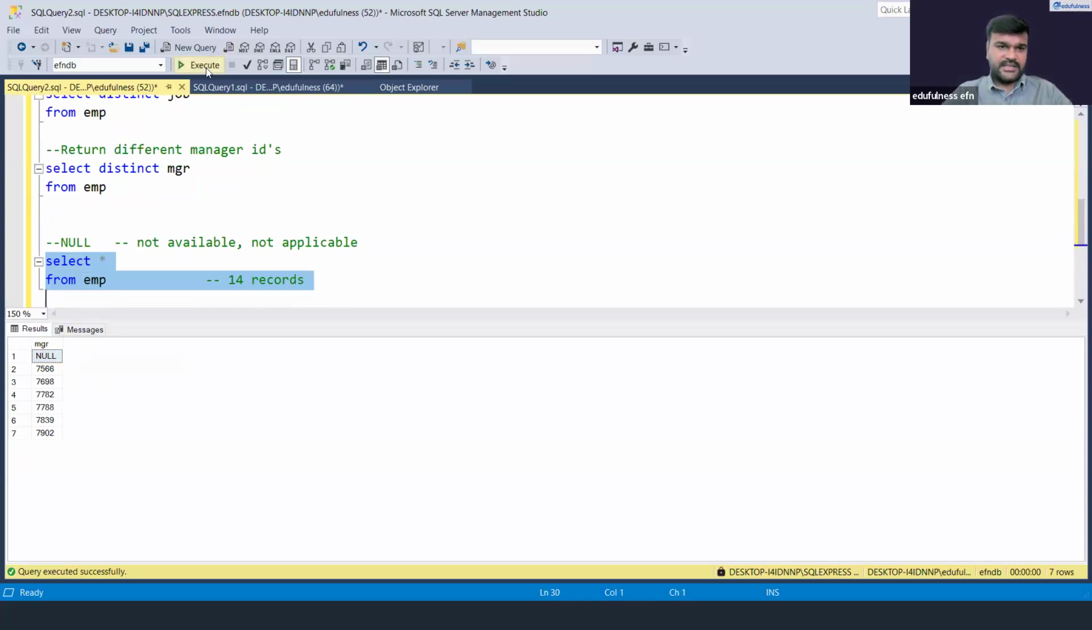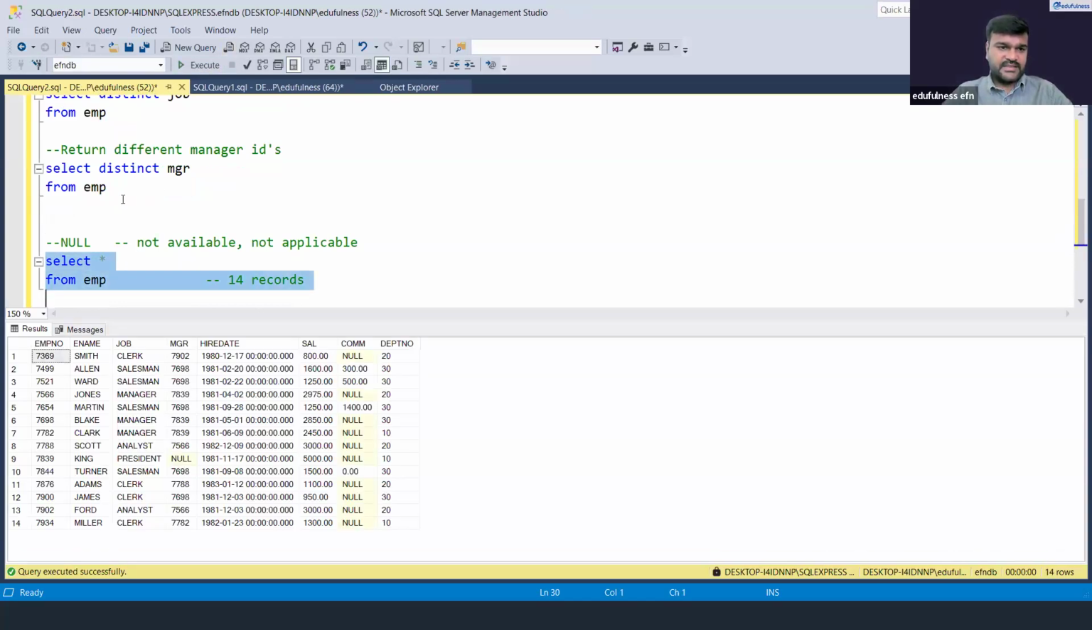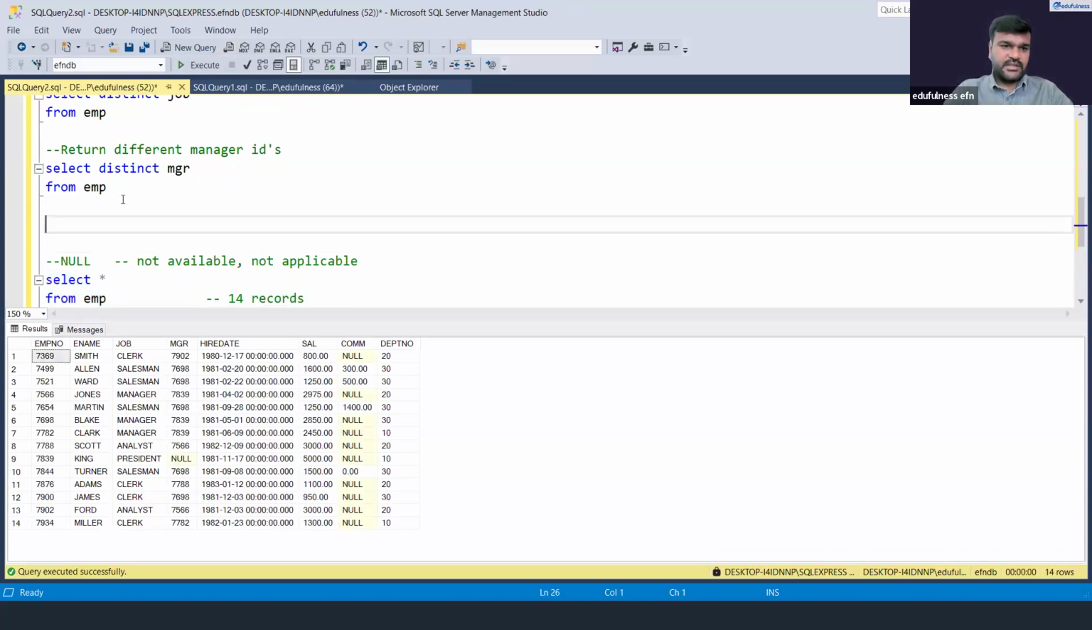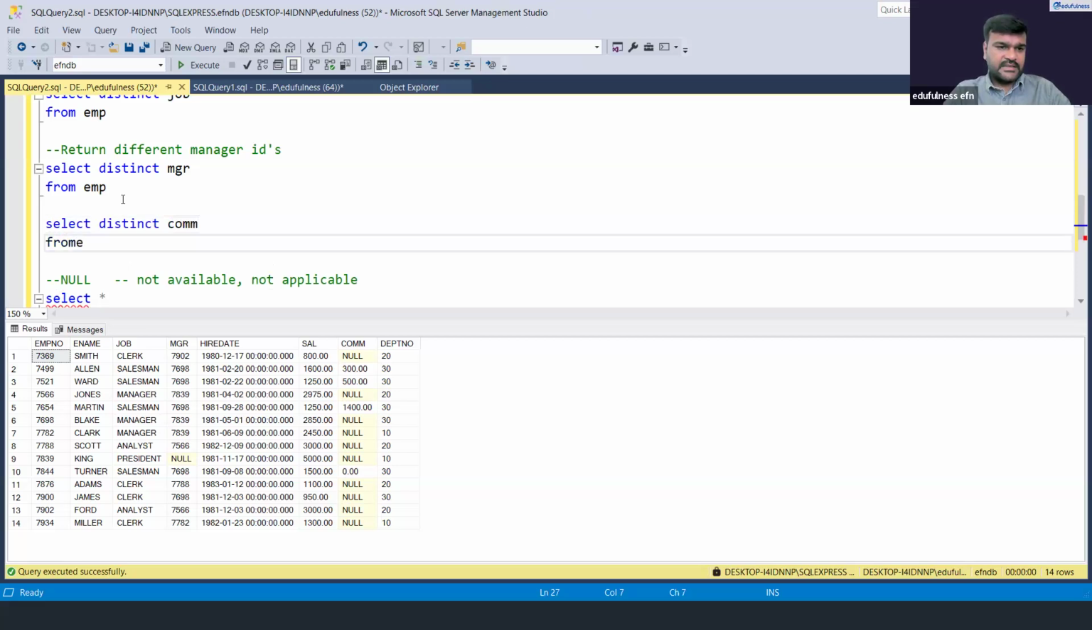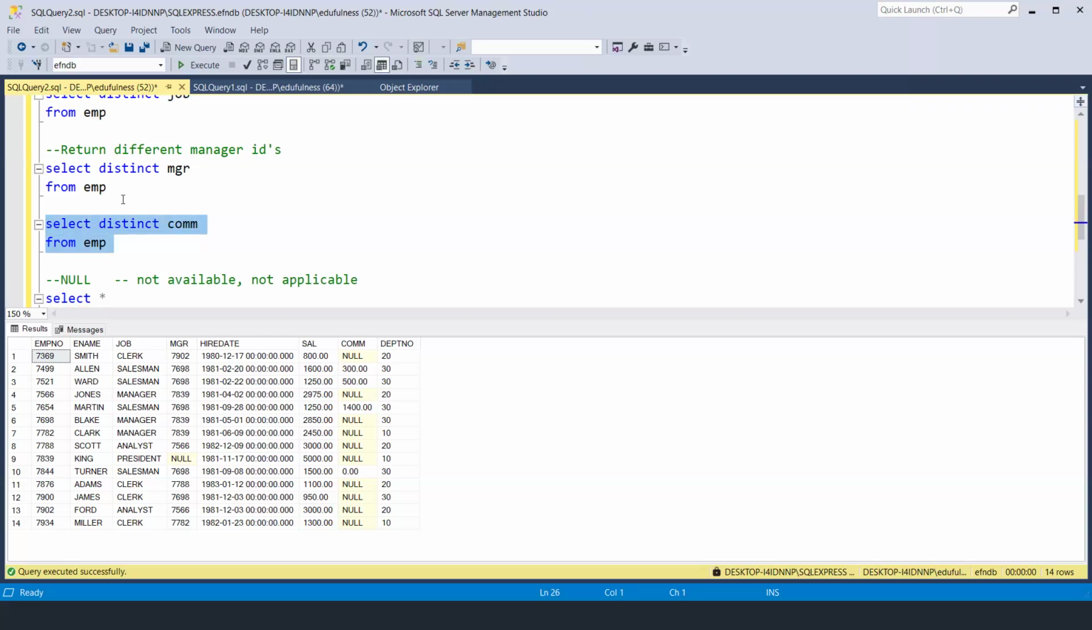Now again I am running the whole query. Based on this discussion, try to answer the next part. SELECT DISTINCT, what column I am writing, and you try to observe it. How many records are you able to see in the output? This is what you have to answer now. Unique records with null values. How many records are you going to get?